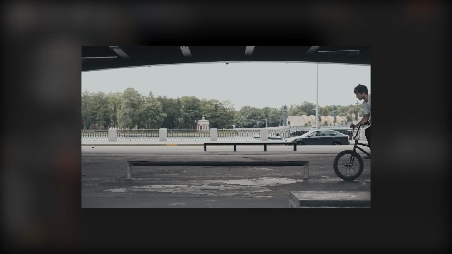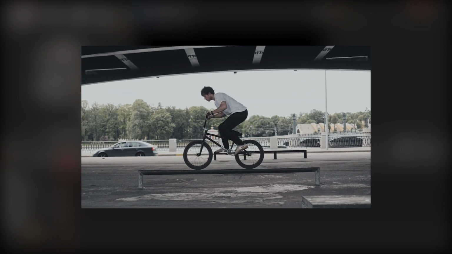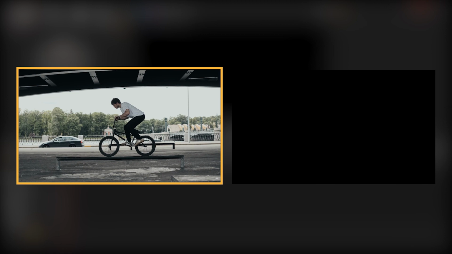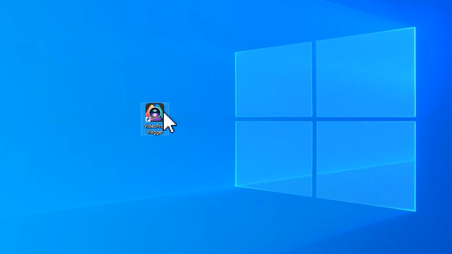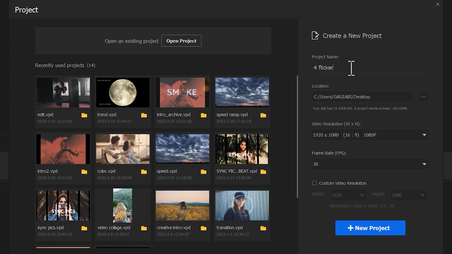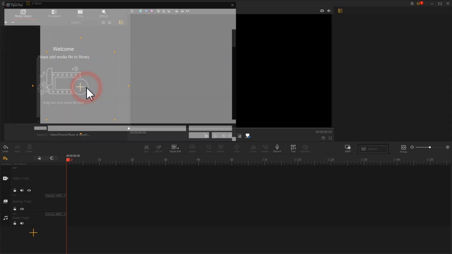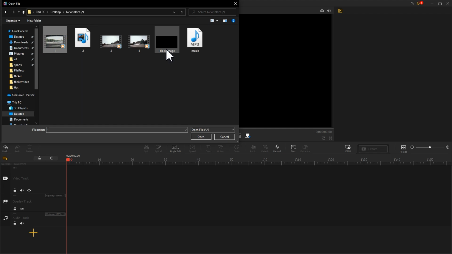First of all, let's make a black flash effect like this. It is actually a compilation of the main screen and a black picture clip. Open VideoProc Vlogger. Create a new project. Import the video footage, the black image, and the music track.